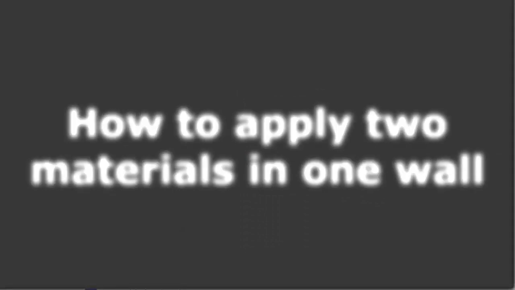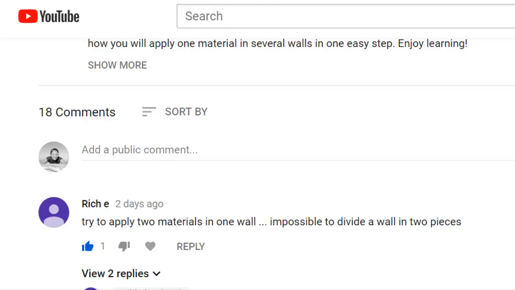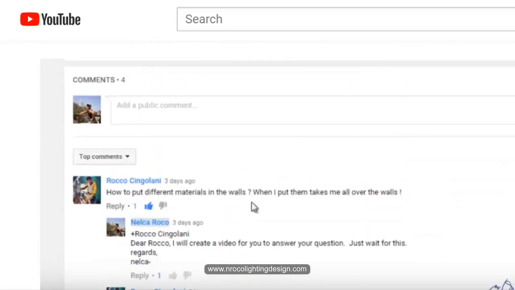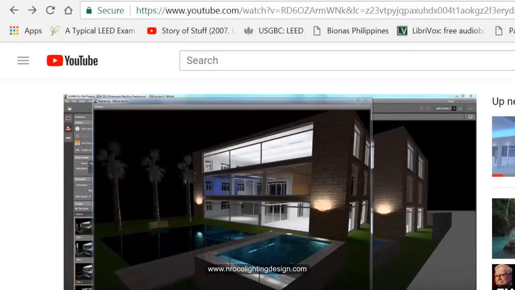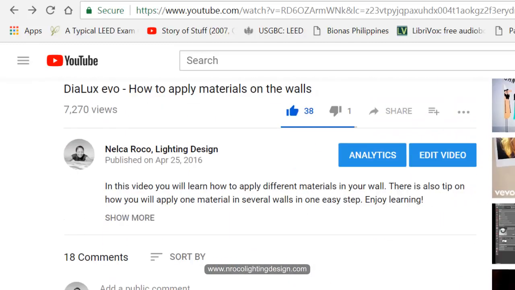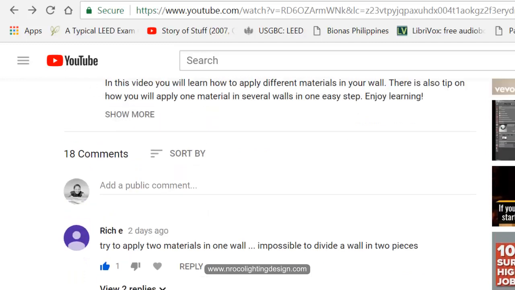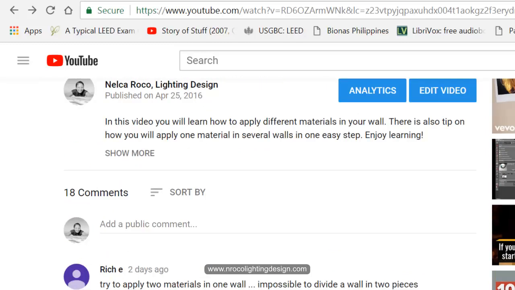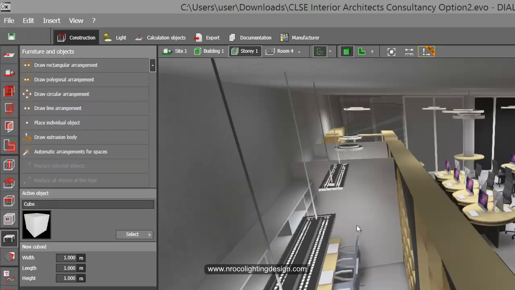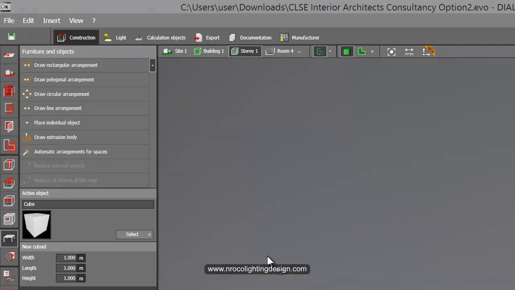This is another question from our subscriber, and Rich E said, I tried to apply two materials in one wall, and it's impossible to divide a wall into pieces. Okay, this is his question after watching my tutorial about how to apply materials on the walls. So, Rich E, I replied to you already, but I will just inform everybody that you can have different options. It is better for me to show it to you rather than explaining it by word.